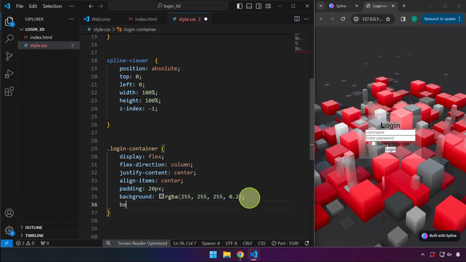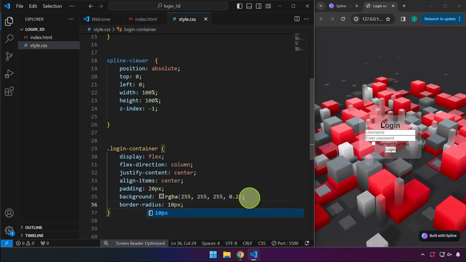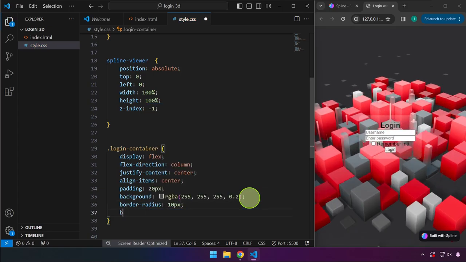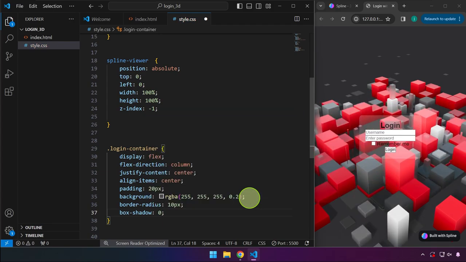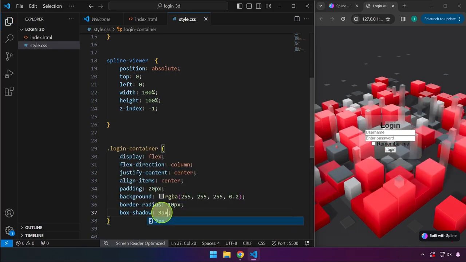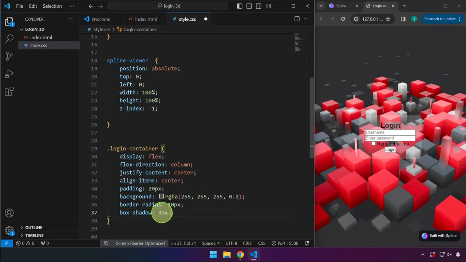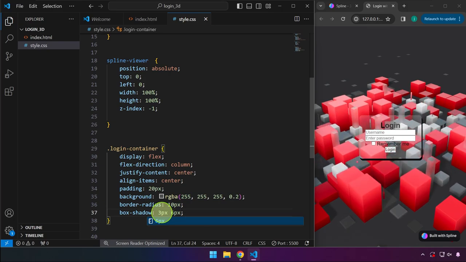And then after the background, maybe some border radius. Let's try 10 pixels. Okay, I think that's good. And the box shadow. All right, the first value is going to be the horizontal offset. Maybe we'll try 3 pixels, 3 pixels, and we're not seeing that yet. 6 pixels for, there it is, vertical. I think you're seeing it right now.